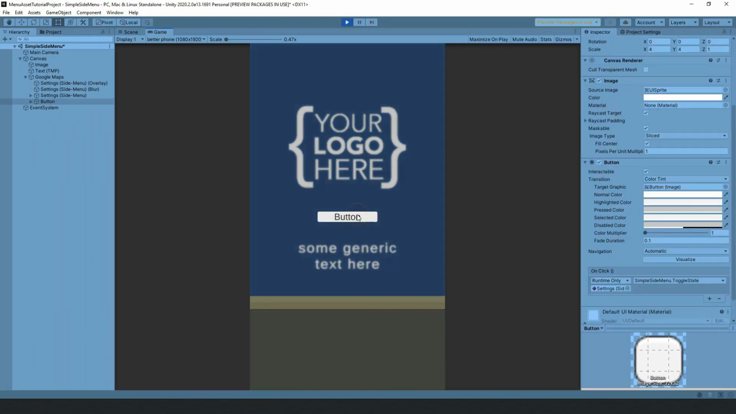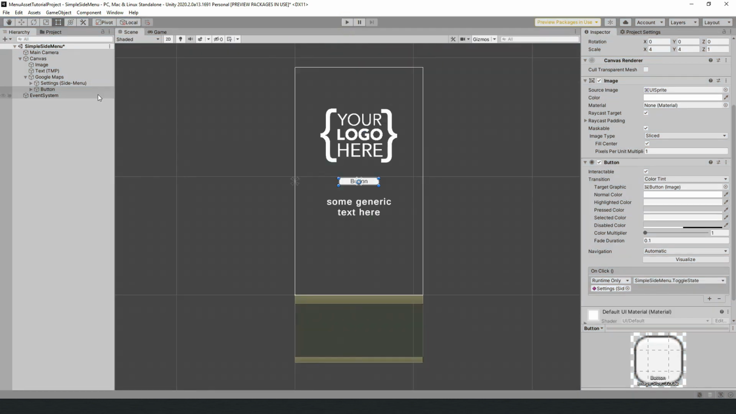Now when we play the scene, we will see that everything gets blurred except our button. To change this, we just need to move our button in the project hierarchy.